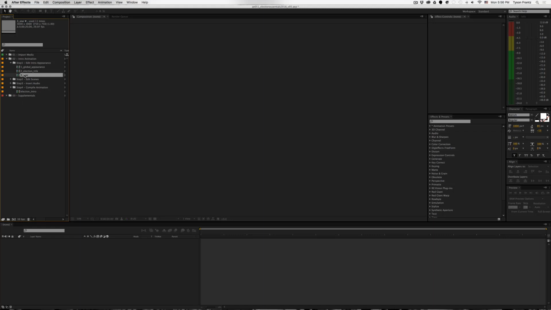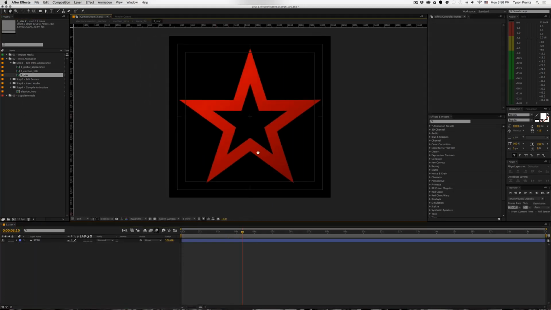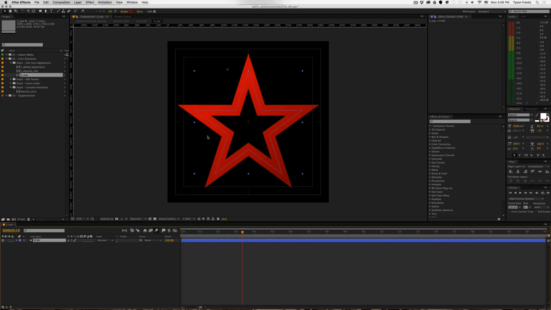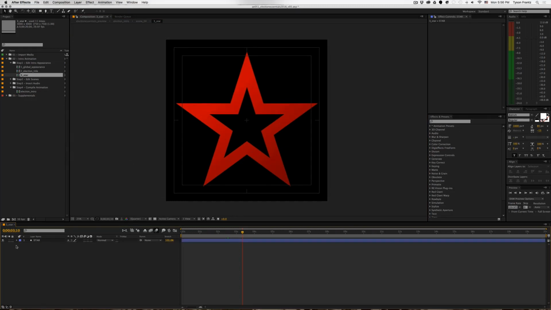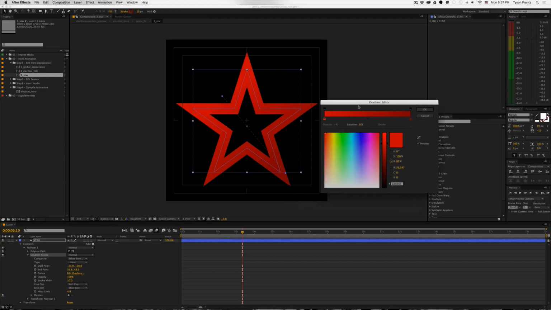All right, and then the third composition inside of the edit appearance is the star, and this is just a shape layer which can be edited. As far as the color goes, we can go to gradient stroke, and then right here where it says colors, if we click on edit gradient, or you see at the top here, there's also a place to edit the stroke as well.